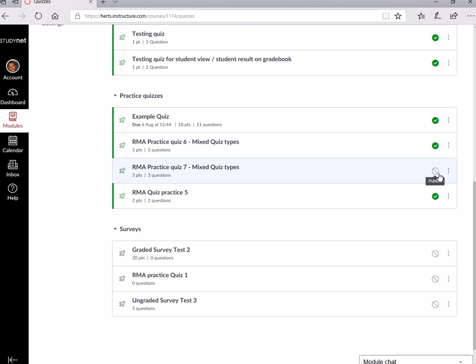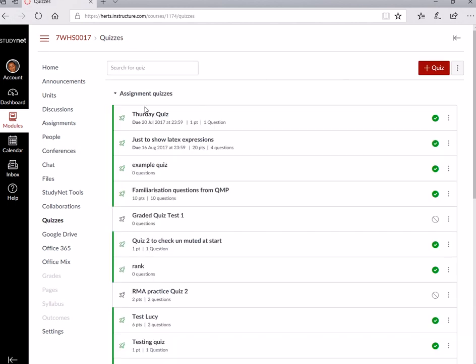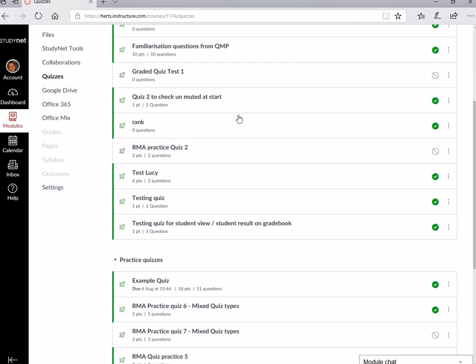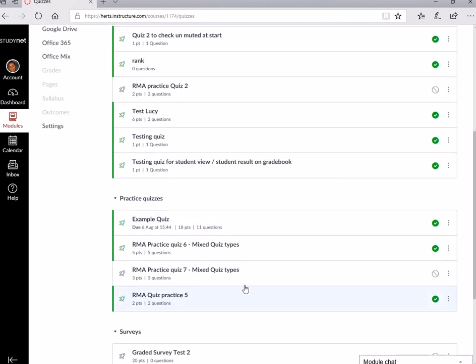You can see it's not green because it's not yet published. I can click on here and click on the button to publish this. I can click here to delete. I can share. So for now, I just need to open the quiz. And this is where we are. So in case you don't know where the quizzes are kept, they're kept under quizzes, but you need to remember if it's a graded quiz, it's going to appear in assignments. If it's a practice quiz, it's going to appear under practice.